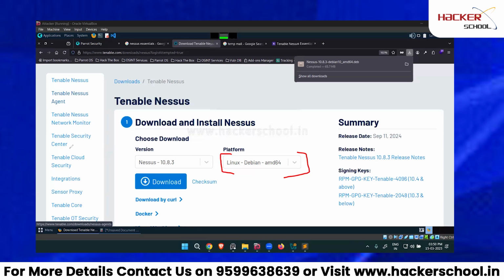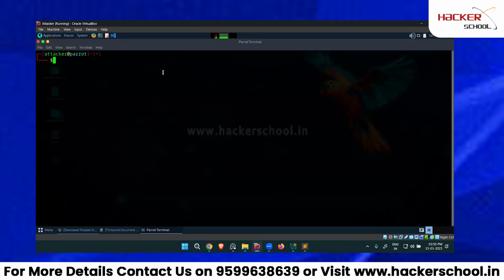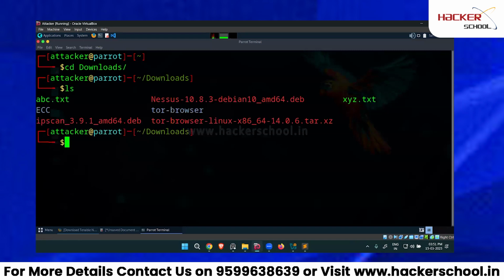Now, once you're done with downloading the Tenable Nessus file, you can open a fresh terminal and go to that location. In my case, it is in the downloads directory. Perform ls and confirm whether that file is available or not. It should be like this: Nessus 10.8.3 Debian 10 underscore AMD 64.deb.